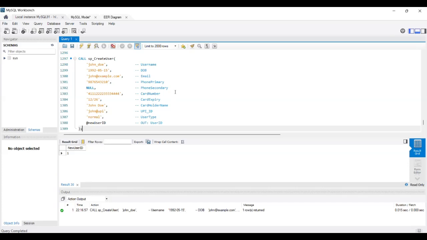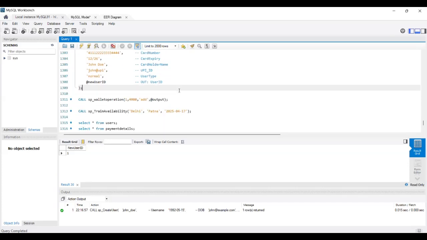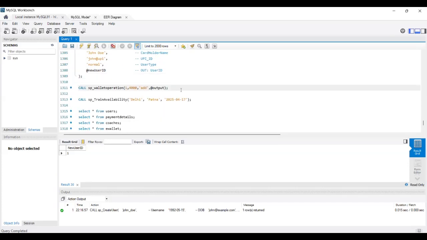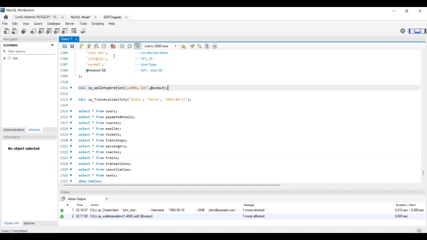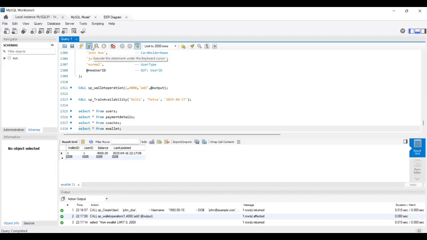So we have been successfully registered for this database. Then we can add a balance to the wallet for the user. Let's input 4,000. Now for checking whether the wallet has been updated or not, we will see select star from e-wallet. As you can see, the user ID one has now a balance of 4,000.